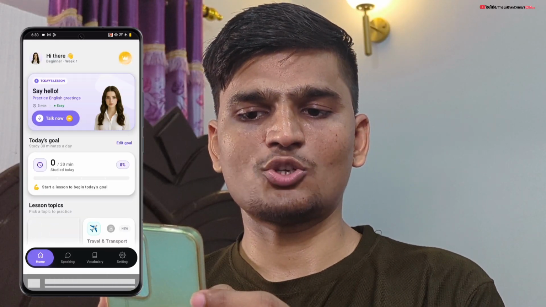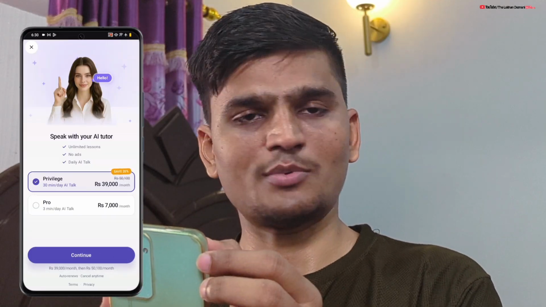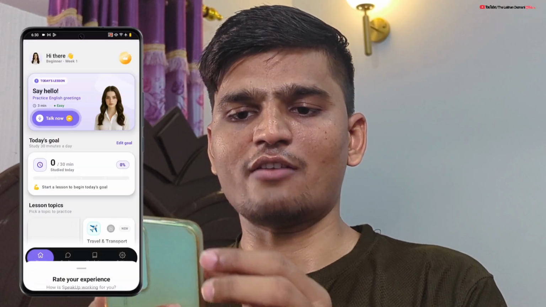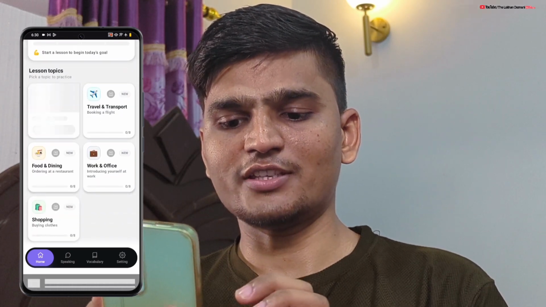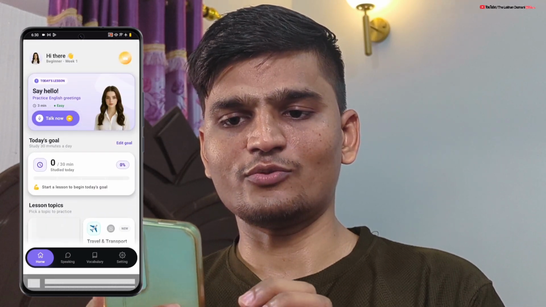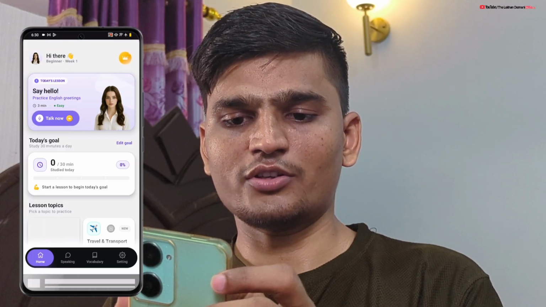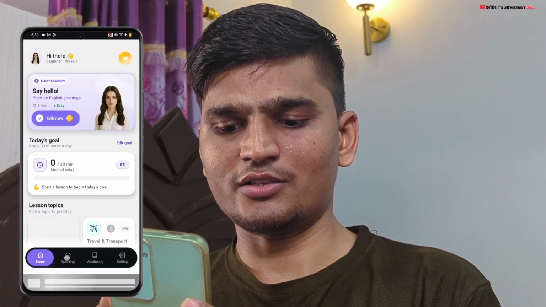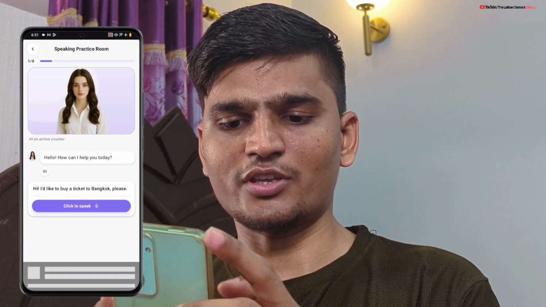You have a button, talk now. Okay, so it tells you to continue with payment. Do not do that at first. I will suggest you use the free version to see if this app is really interesting for you or not before doing any other things. So you simply select the speaking button and, for example, booking a flight.